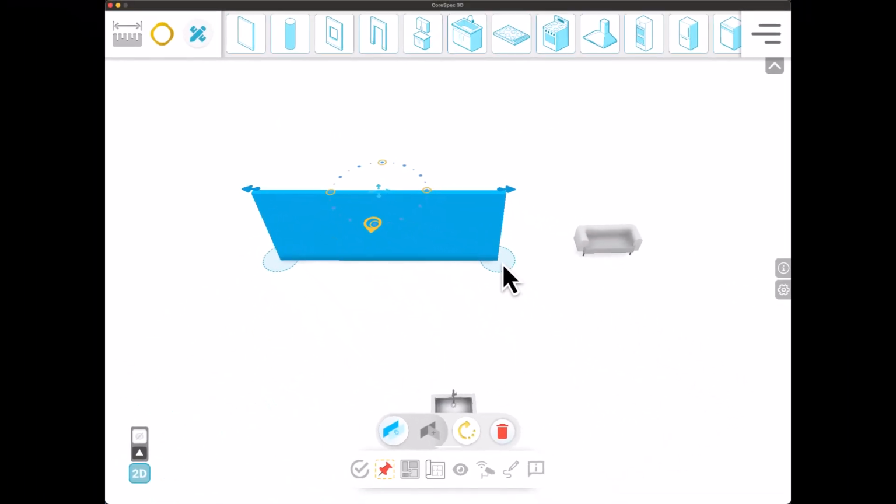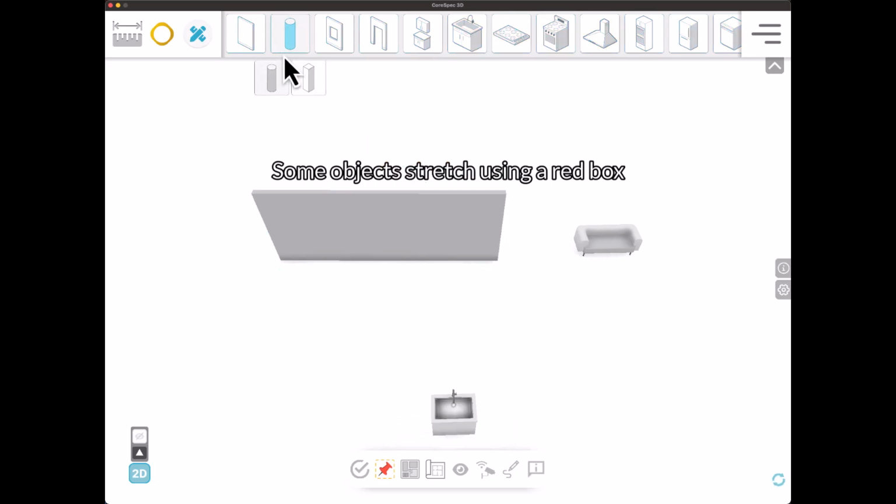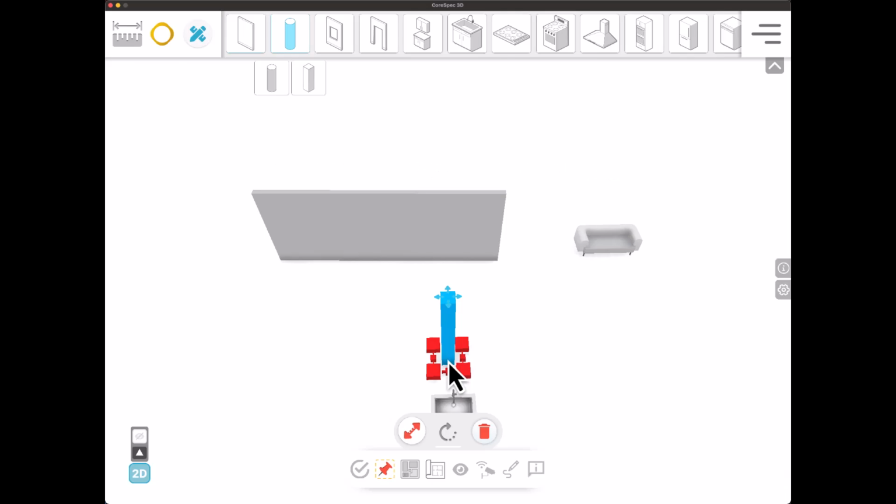Other objects, like pillars, might have a red box around them to offer stretching points in different directions. Stretching these assets will also change the asset's shape. To stretch these assets, make sure the red box around them is active by selecting the stretch icon from the toolbar.